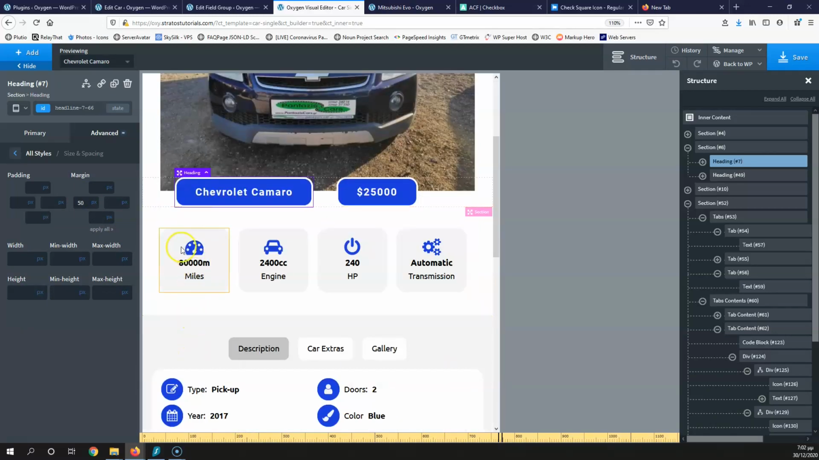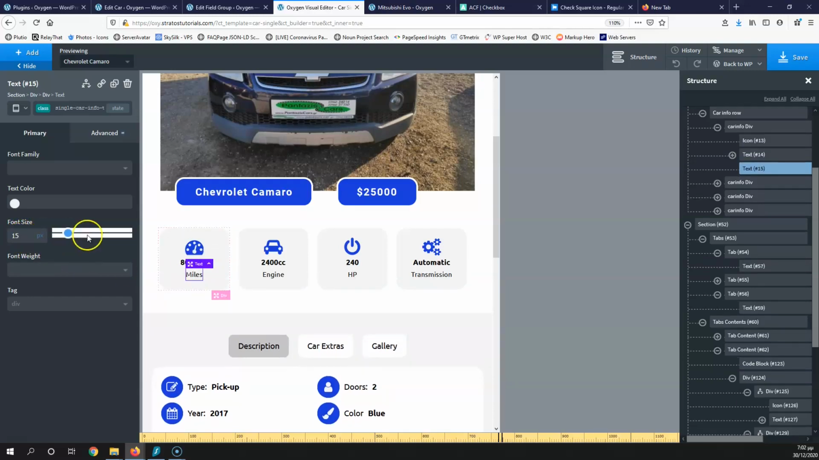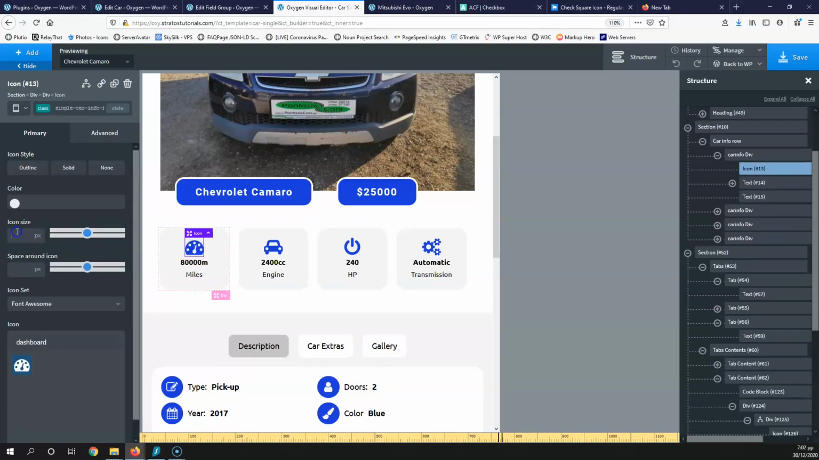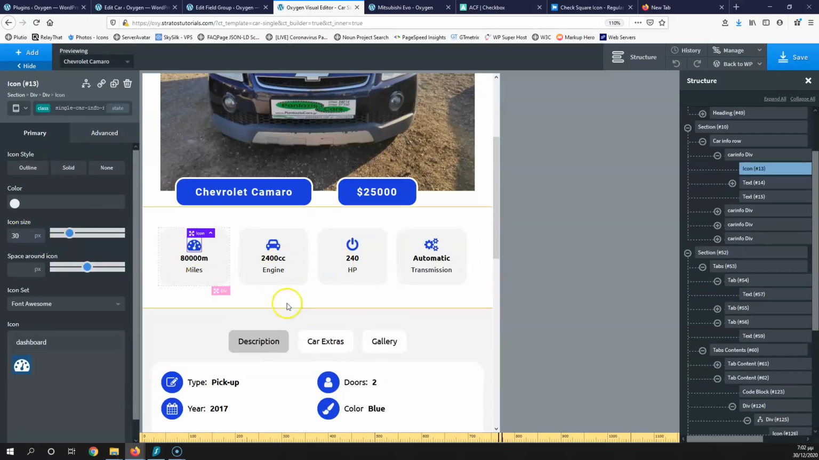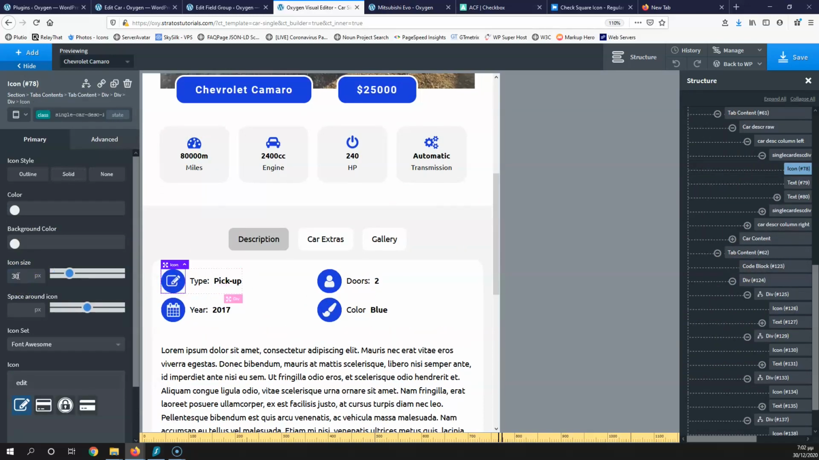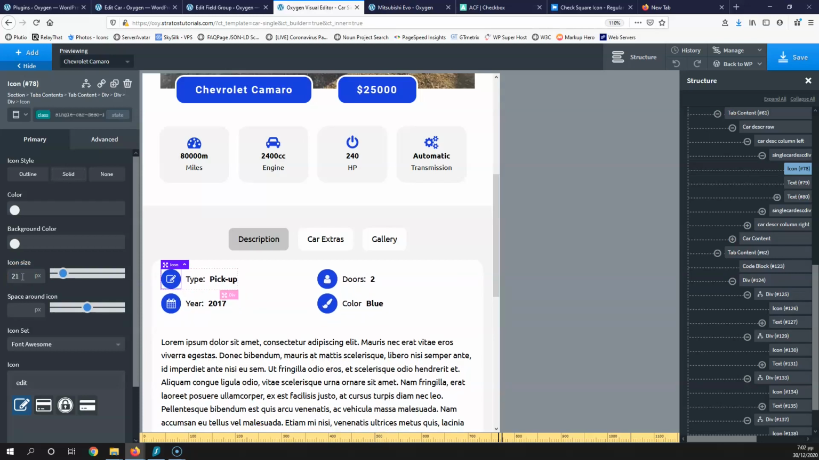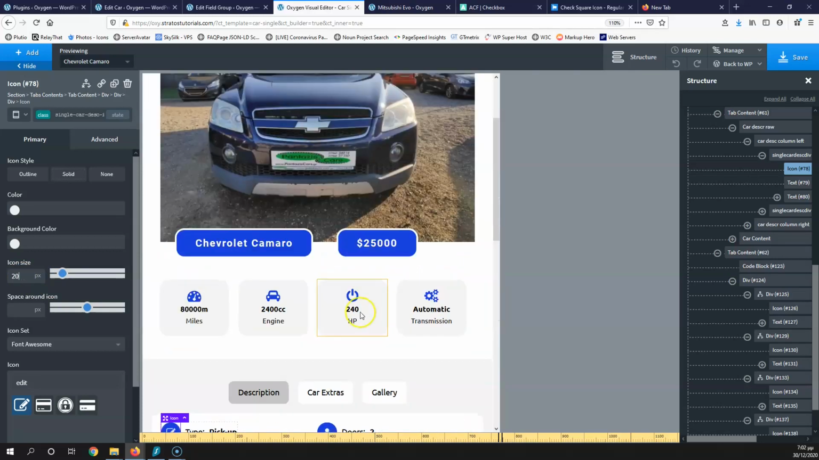Okay, it's better. Here I'm going for a font size of 18, and let's go for 16. Here let's go for 15, and the icon can be 30, something like that. And here also the icons could be 30, no, a little bit less, 20, something like that. Okay, these are good.